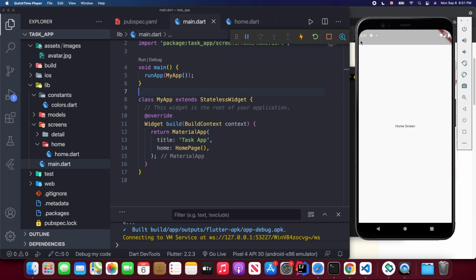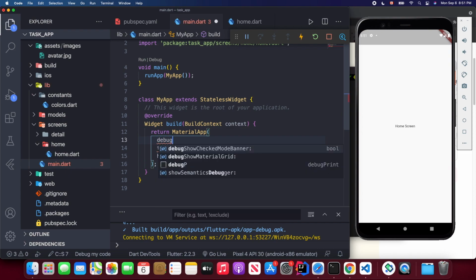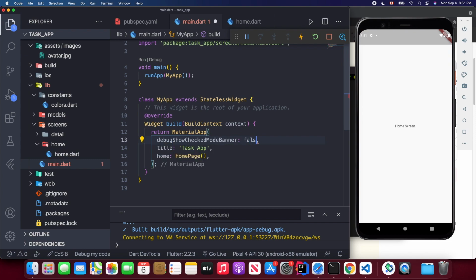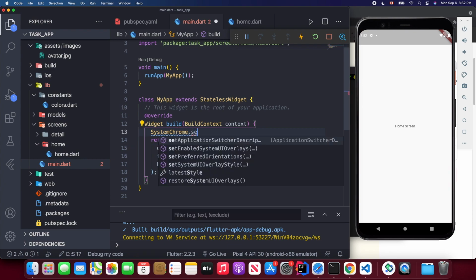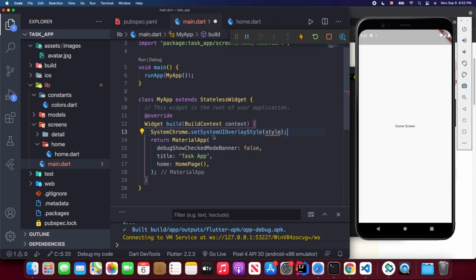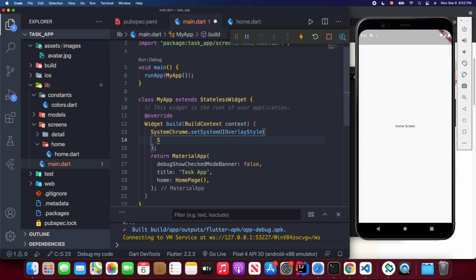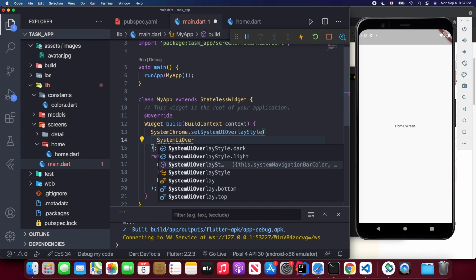First I'm going to remove the status bar and also this debug banner. So inside this MaterialApp, we have an attribute called debugShowCheckedModeBanner. I'm going to set it to false, and then inside this build method, we can access SystemChrome to hide our status bar by setting its color to transparent. So we're going to use SystemChrome.setSystemUIOverlayStyle, and here we're going to pass the SystemUiOverlayStyle.